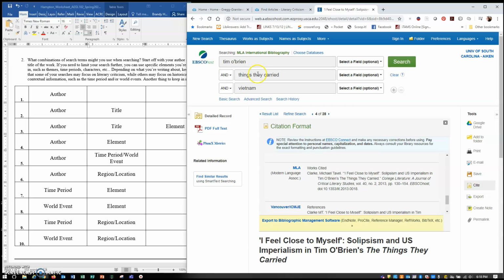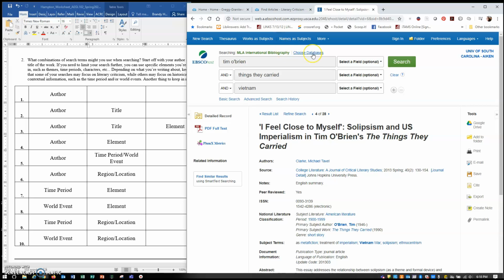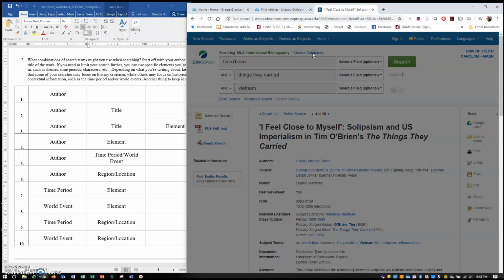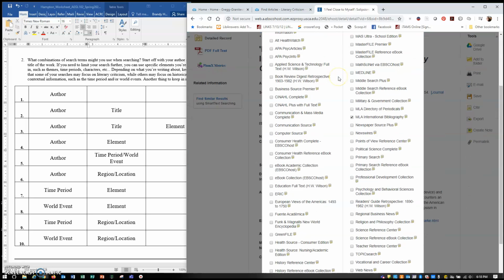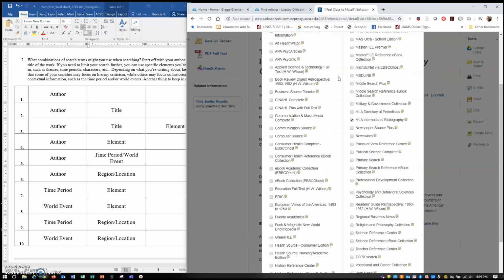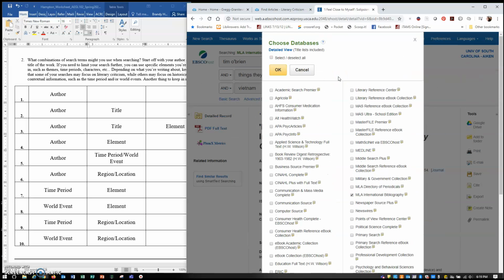Okay? The reason this is important is because if you click Choose Databases, you'll see that we get like 30 or 40 databases, maybe even more than that, from EBSCO. So if you just say EBSCO, we don't know which one you got it from. Okay? You have to say MLA International Bibliography. Now, I'm going to click right here, Academic Search Premier, and click Go.